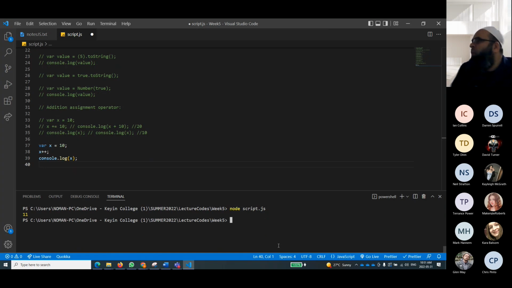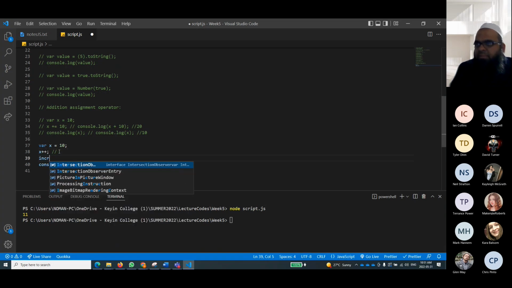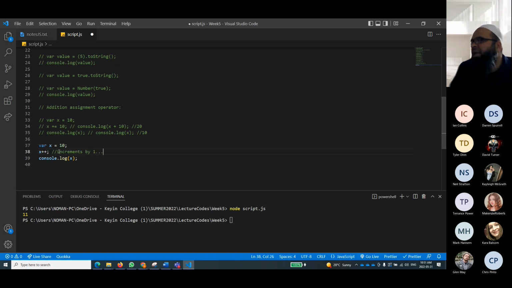Neil says 11. What does plus plus do? It increments the value by 1. Make sense, everyone? It's basically a replacement for the statement x += 1. If I write x += 1, that is the same, or I can write x = x + 1. Does that make sense? All three statements are the same: x += 1, x = x + 1, or x++, the increment operator. Make sense, everyone?